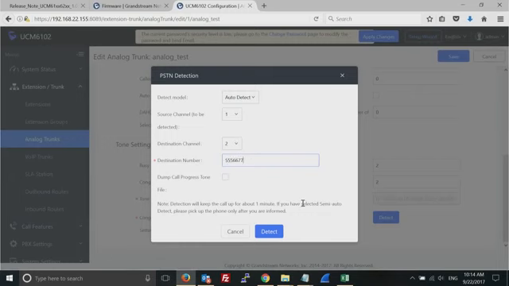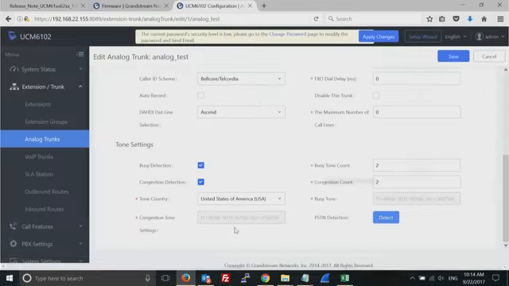Basically, when you click detect, FXO is going to open. It's going to dial this number that you enter here, which is FXO2. So basically, it's going to make a loop call. Then the UCM is going to start sending some signals to auto detect the settings. After this is done, it's going to show you what was detected, and then an option to apply the settings or not.